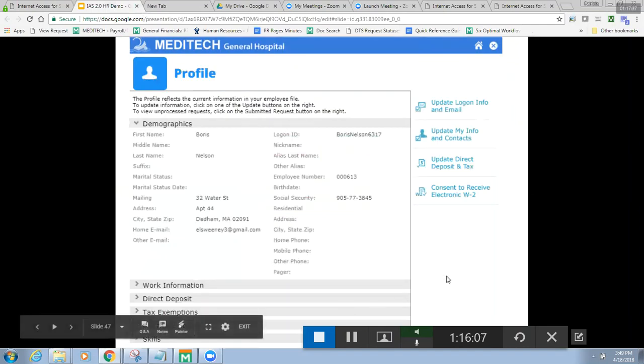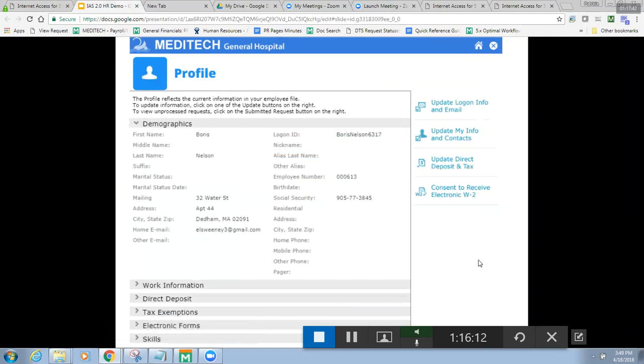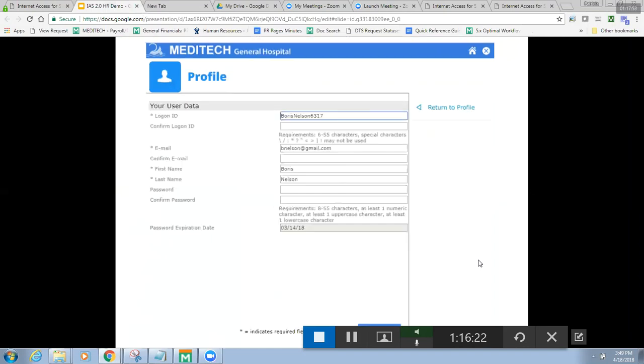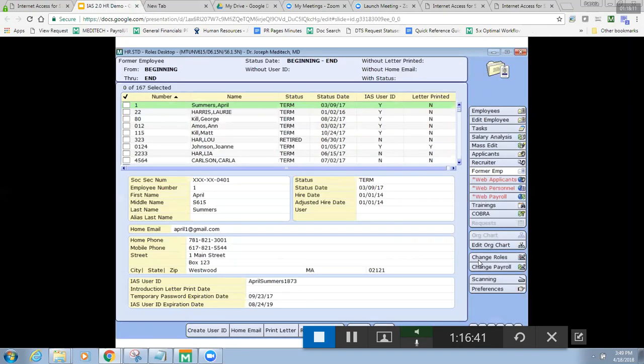So this is the profile here. There's not a lot of information compared to regular that can be updated, but it does have some information where they can update their contact information, their consent, things like that. Here's the profile for the user data, and as you can see here, they can update their password. In fact, that password that they're sent with initially is a temporary password, and you determine the length of time before they have to update it.